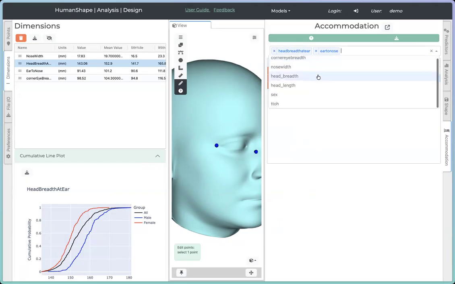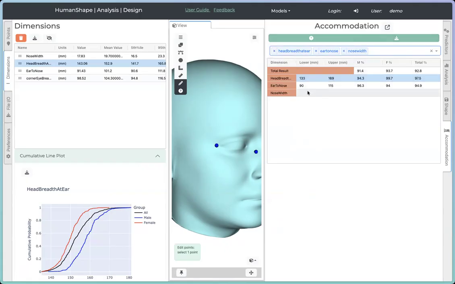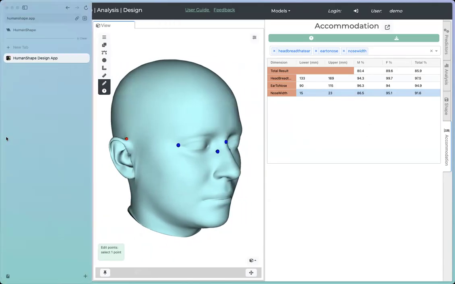And when you add more of these, for example, let's add this nose width dimension in here, and maybe we accommodate from 15 to 19 on that. That's not very good at all. We're going to have to get bigger. Yeah, there we are. We're still losing 16%, even though we're accommodating more than 90% on all individual variables. So that's an overview of the primary functionality.